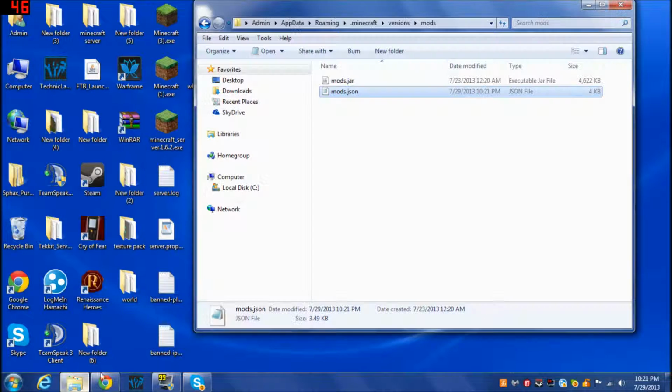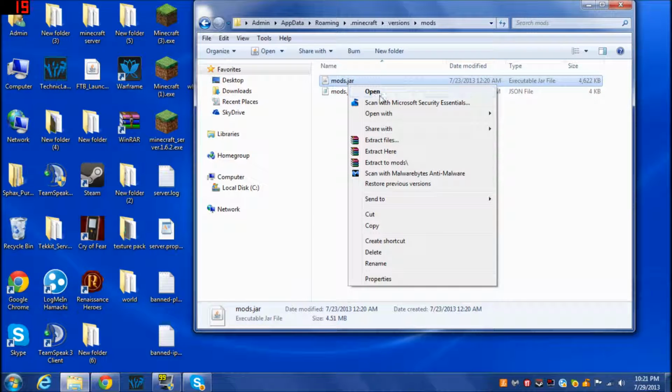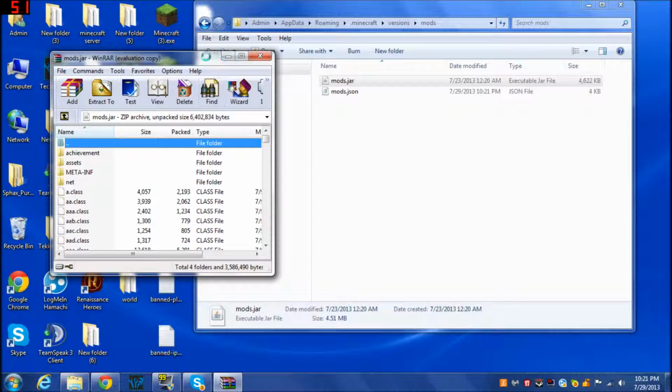Actually, no you can't, sorry about that. You have to open up your Minecraft.jar, or mods.jar, whatever you labeled it, and this is where you need the WinRAR or 7-zip. You right click on the .jar file, go to Open with, and open it with whichever one you have installed. For me it's WinRAR, and that should bring up this thing right here.